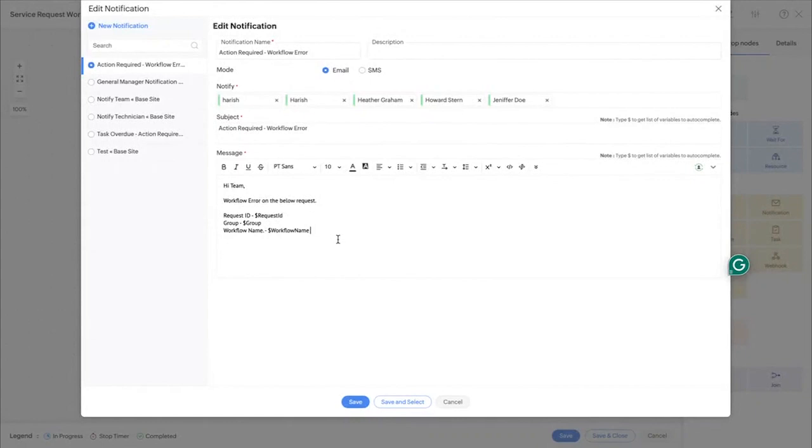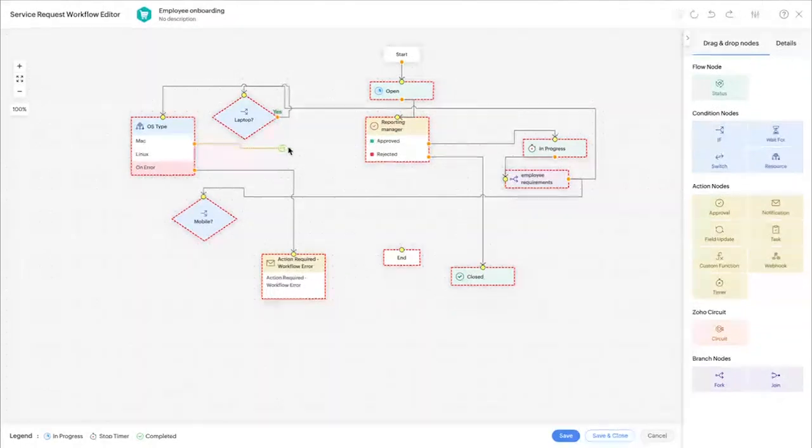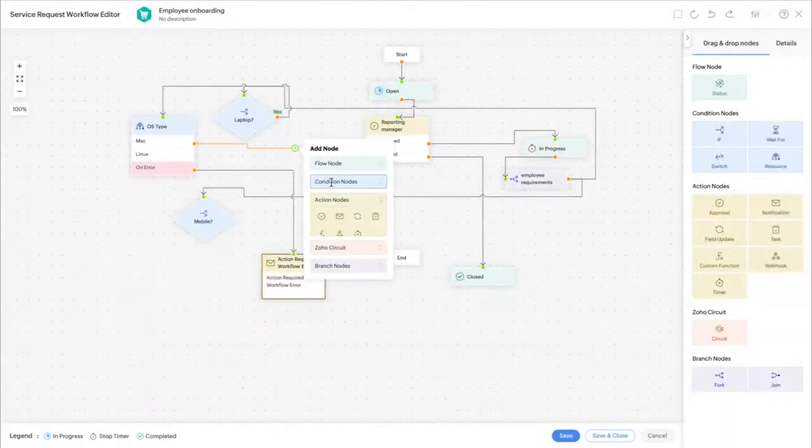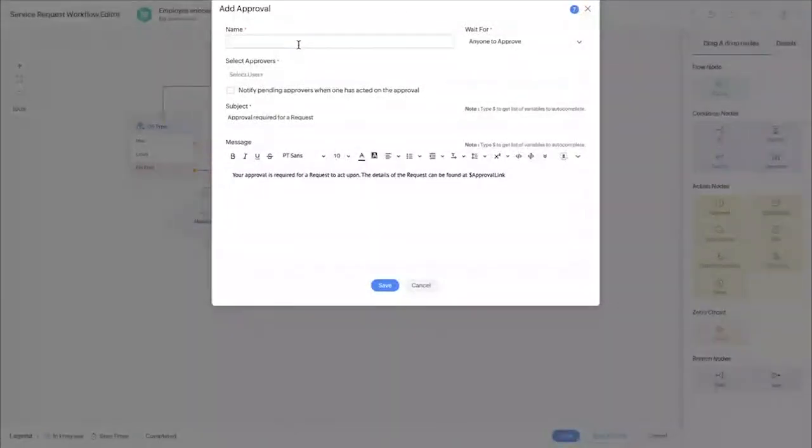Once you're done configuring the notification, you can click on save and select right here for your notification node to be added to the workflow editor. Now, let's say if the employee chooses Mac as their required OS type, we would want an approval to be configured. So in that case, you would again go and set up an approval node right here. The approval node would be available under the action nodes, right?